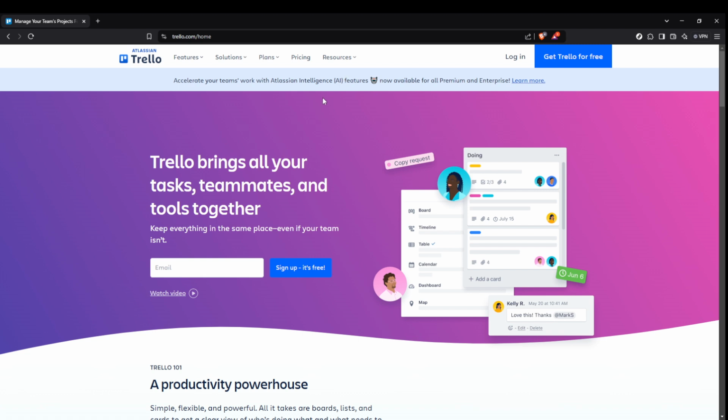Let's dig right in. First, ensure you've got your preferred web browser open and navigate to Trello.com. Once you're on the homepage, you'll want to look for the Login button. It's typically found in the upper right corner of the page. Click on it to continue.